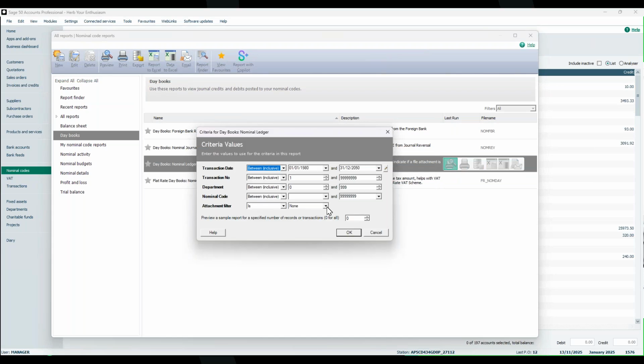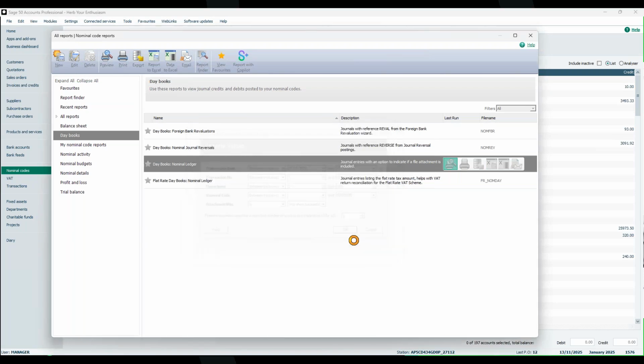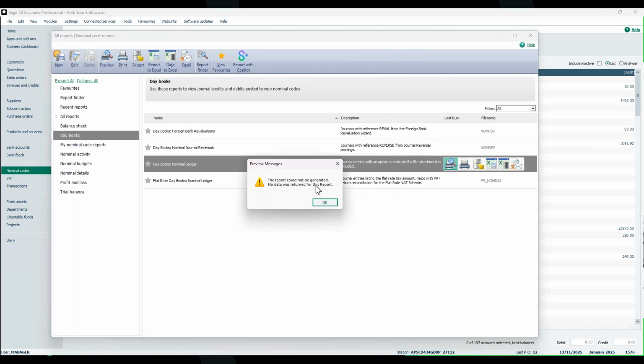And attachment filter is, we'll say transactions with, because I don't think I've got any, so I just want to see what that looks like, and it'll tell me there. The report could not be generated, there was no data returned. That's because I've got no transaction attachments on my nominals there.